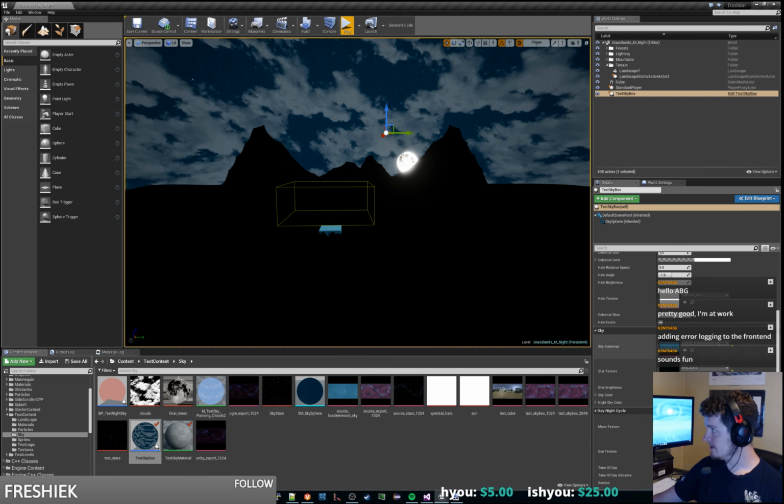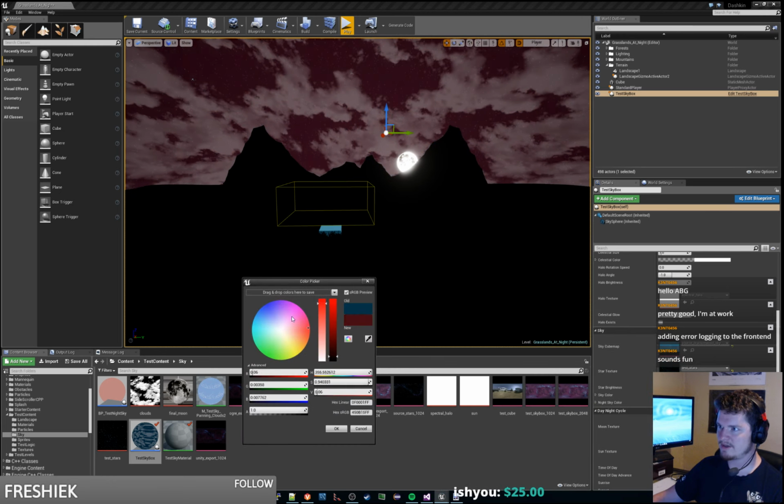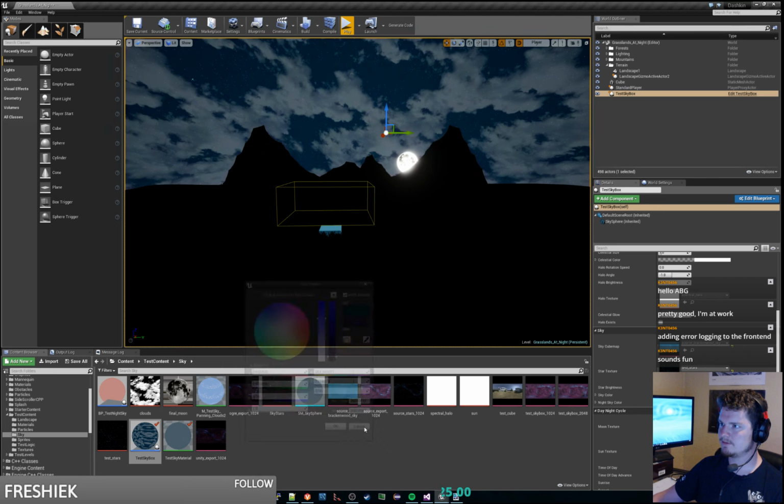Alright, so we got our sky color and our night sky color. We should be able to actually change this. So let's change the night sky to, yeah, we can just pick our color, and then we can change the color of the night. Awesome.